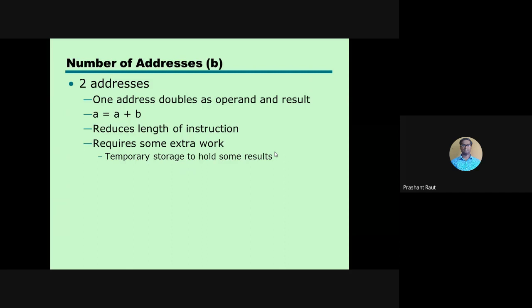Now the next one is the 2 address instructions. One address doubles as operand and result. That means one will act as the operand as well as the result. So A is equal to A plus B. So A is repeated twice. It is acting as the input as well as the output. A is equal to A plus B.